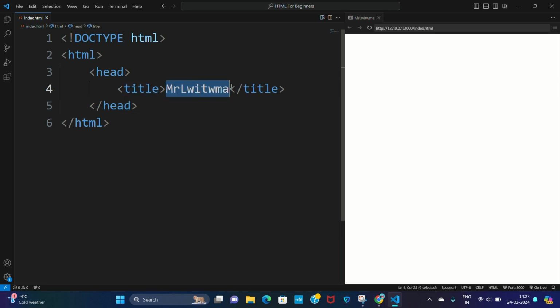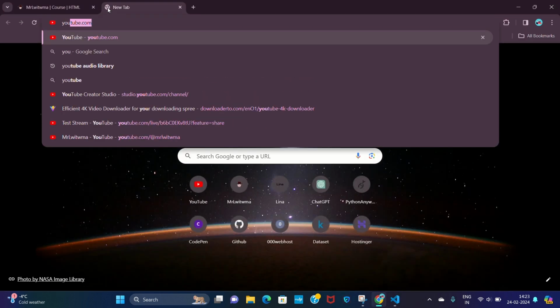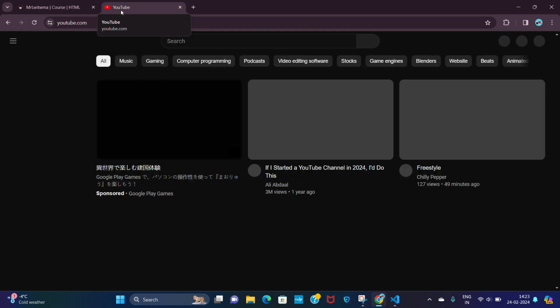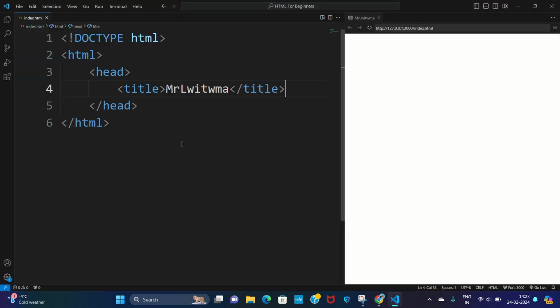where I put my name Mr. Lathama, and here you can see Mr. Lathama. That's the use of title. Now let me just go to youtube.com. Here you can see YouTube, as in my web page also, website also. Here you can see Mr. Lathama, and then of course the HTML. So that's the use of this title.